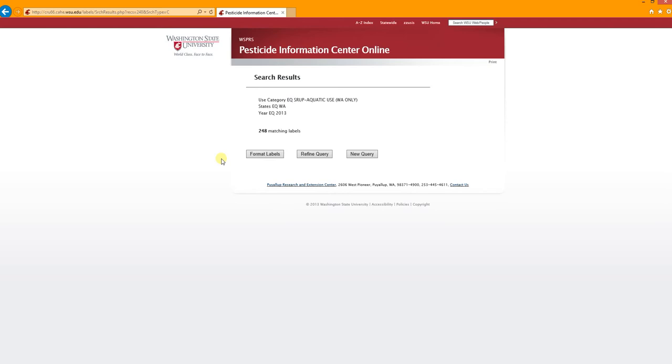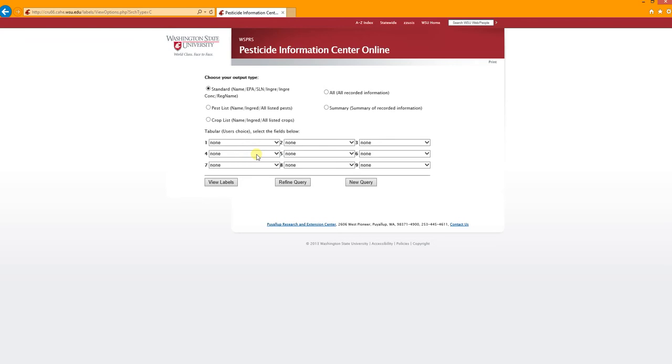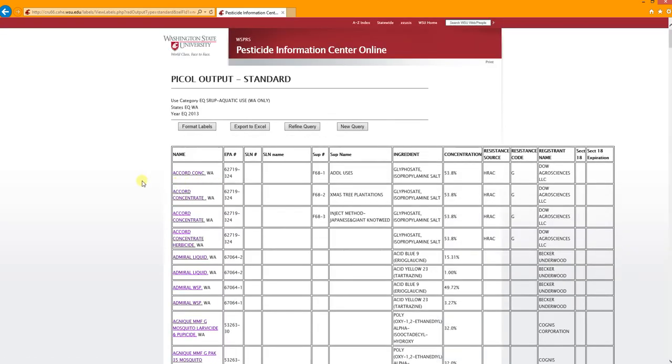On the search results page, click on Format Labels in order to arrange your output type. We're going to leave it at the standard output, which is a table, and select the View Labels button. This is a list of all of the aquatic use state restrictions within Washington in the current year.